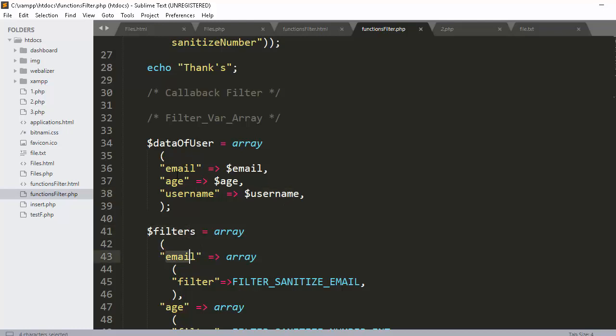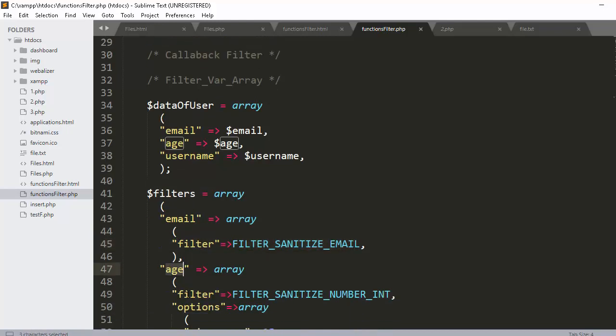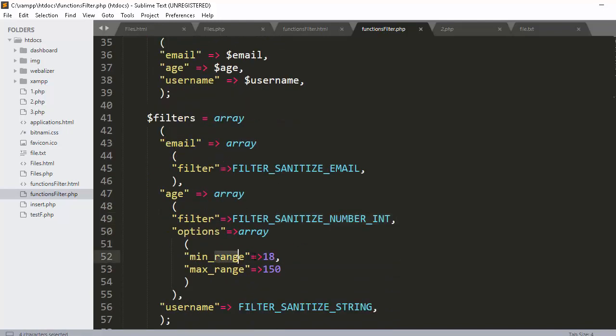For the email that we have entered here, we have the filter sanitize email. For the age, I have the filter, which is filter sanitize number int, and the options, the min range will be 18 and the max range will be 150. And we have the username filter sanitize string.